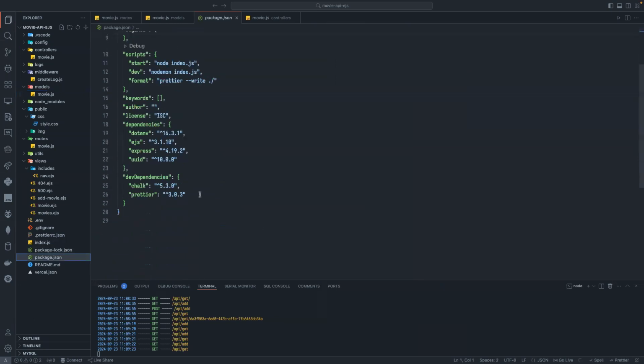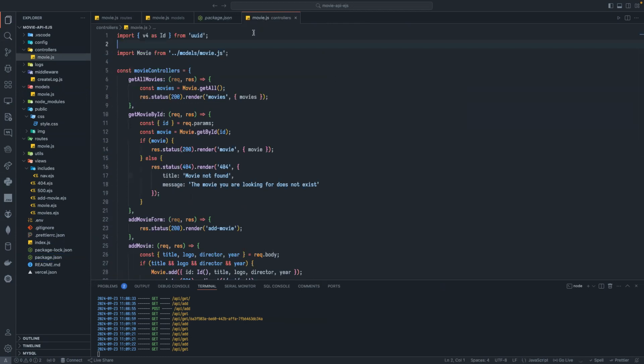So in the template, I've already installed UUID for you. You don't have to worry about it. You just need to know how to use it, and to use it is very simple. Just say import v4 as, and you can give it any name you want.